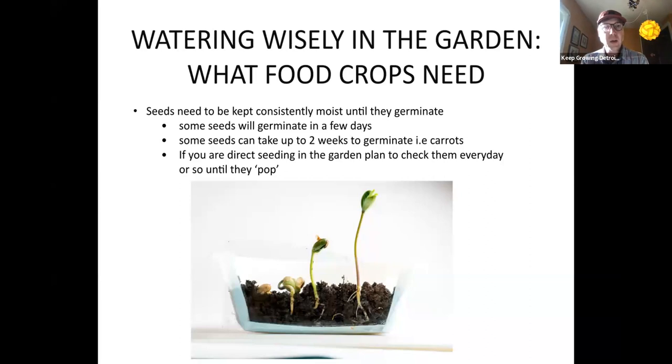Generally speaking, we're going to talk about seeds. When we're growing seeds, whether we're starting them indoors or we're starting them out in the garden, seeds need to be kept consistently moist until they germinate. Some seeds will take just a few days to germinate. Some are really, really quick. And then things like carrots, for example, may take up to 2 weeks.